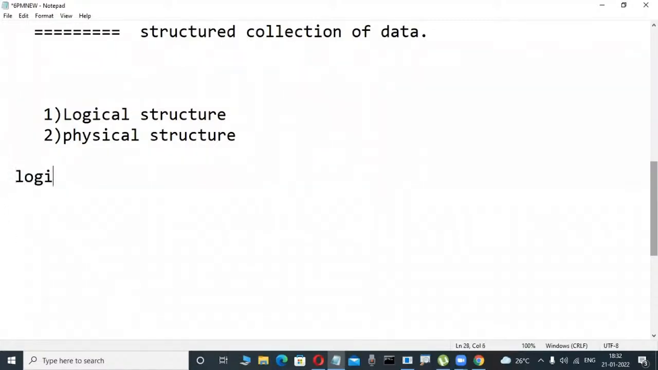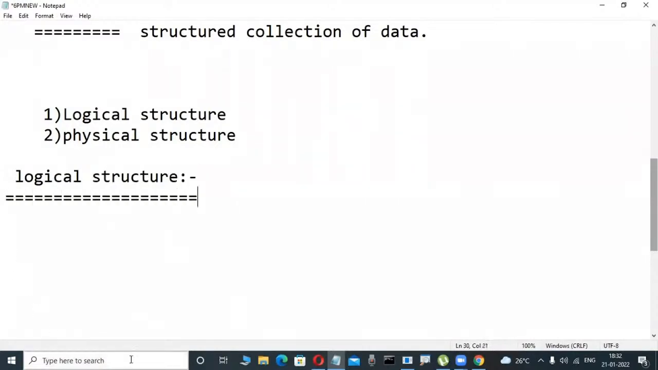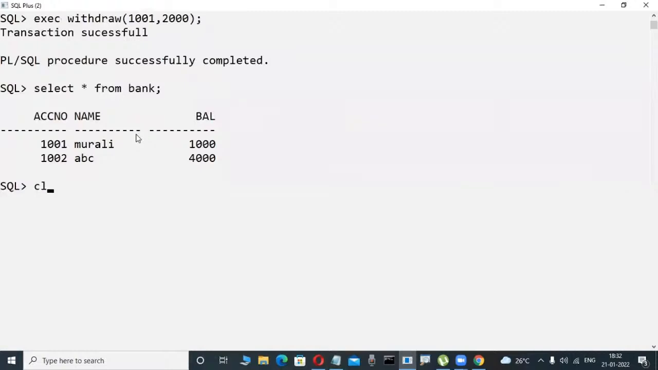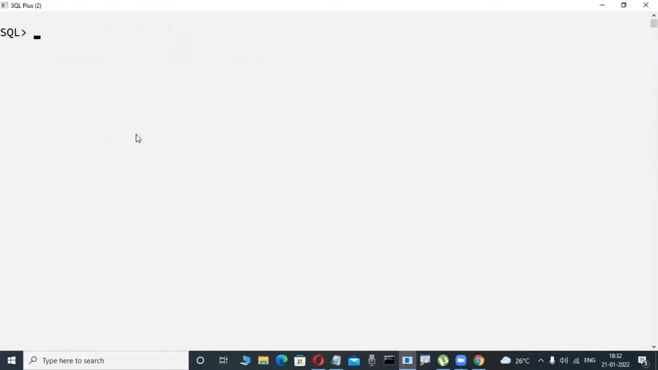Logical structure is very easy. Now check it out. Slowly observe here. What a logical structure means is easily understandable. Suppose today this is Oracle, and I'm installing it. In this Oracle software, I try to create a table. Maybe bank is a table, as in the previous case.